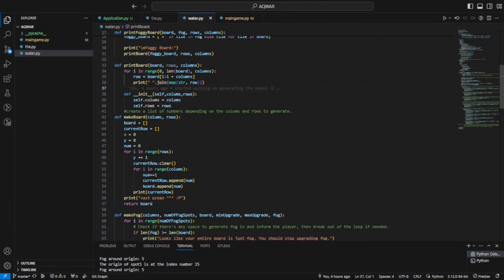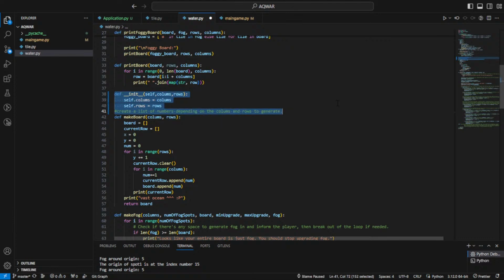The init function, why is that indented? It's not part of it or anything. I'm just gonna shift tab that away here. I'm not sure why that was indented. That's silly.